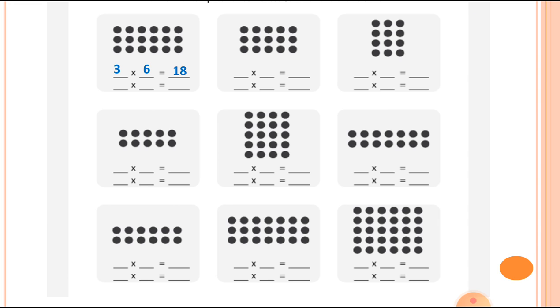Now we are taking the sleeping line dots first. So how many dots are in the sleeping line? There are 6 dots in the sleeping line. And how many dots in the standing line? There are 3 dots in the standing line. Now 6 threes are 18.